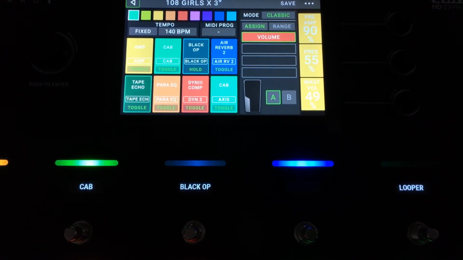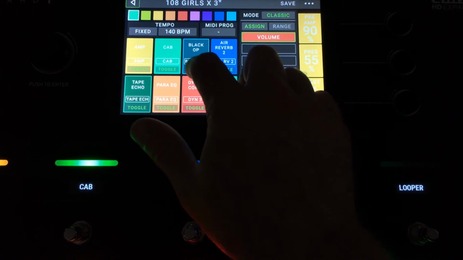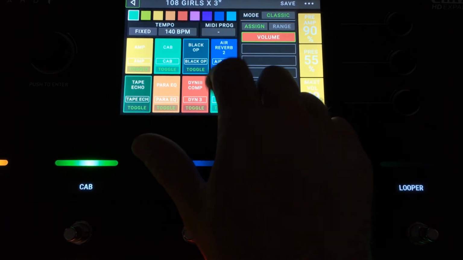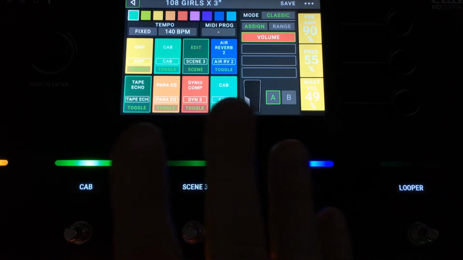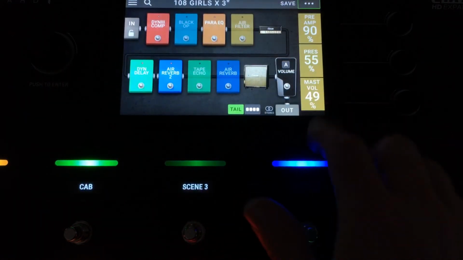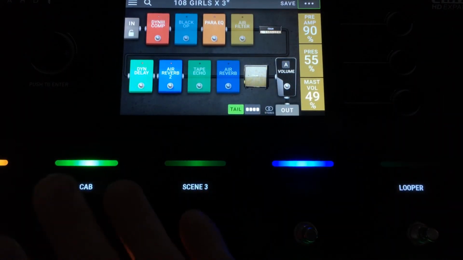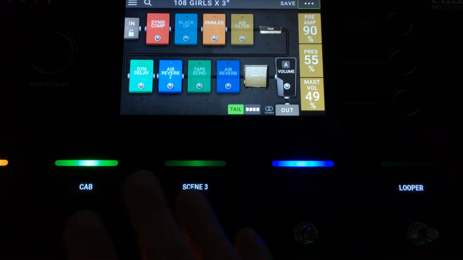Okay, so you're getting the point, right? And then I'm going to turn that back onto toggle. And then the third mode is scene. Now, scene is quite simply this. I'll go back to the front here. Scenes are, think of them like parts of songs.